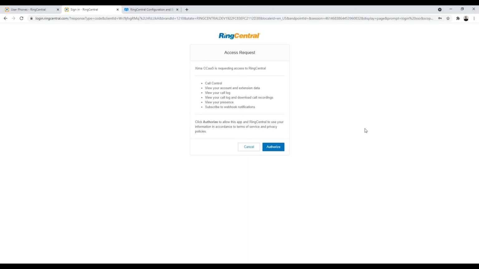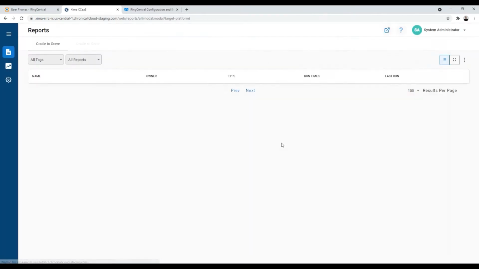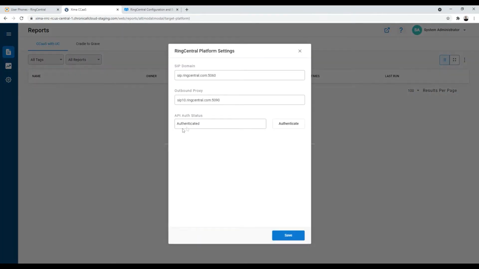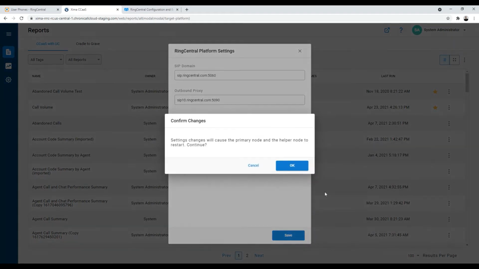Okay, so I'll click authorize here. It'll put me back to the CCaaS main page, and it'll say authenticated. Before now, it should have been not authenticated. It should say authenticated now. We are now able to pull information from RingCentral/ACO. Click save. It's going to also bounce the primary and helper nodes to restart.